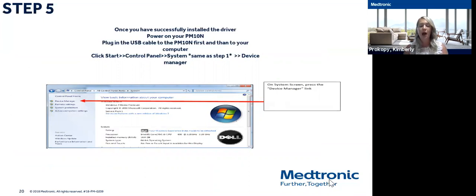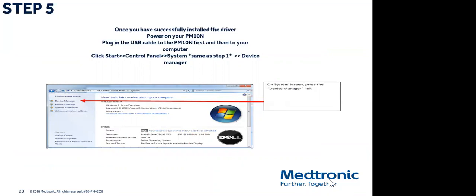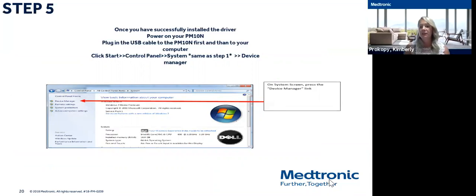So what you're going to do is power on your PM10N oximeter, and plug the USB cable into the PM10N first, and then to your computer. It's really important that the USB configuration is the appropriate one. You need a USB-A to mini USB cable, or it won't connect properly. When you open the little slider at the top of your PM10N, it needs a mini USB cable to attach to it. So you connect to your oximeter, and then you connect to your computer.